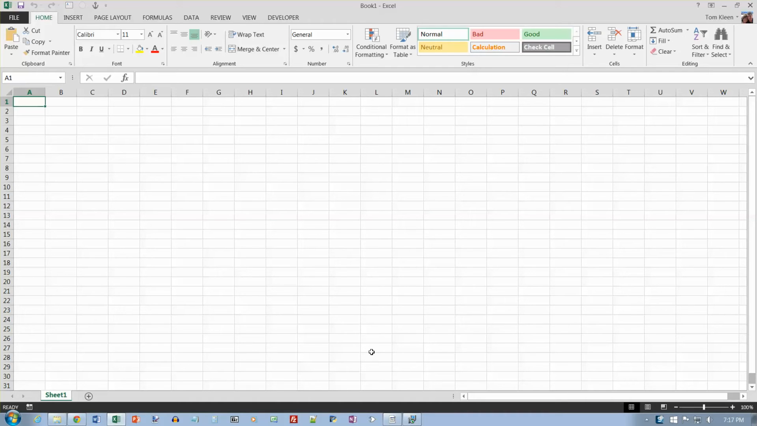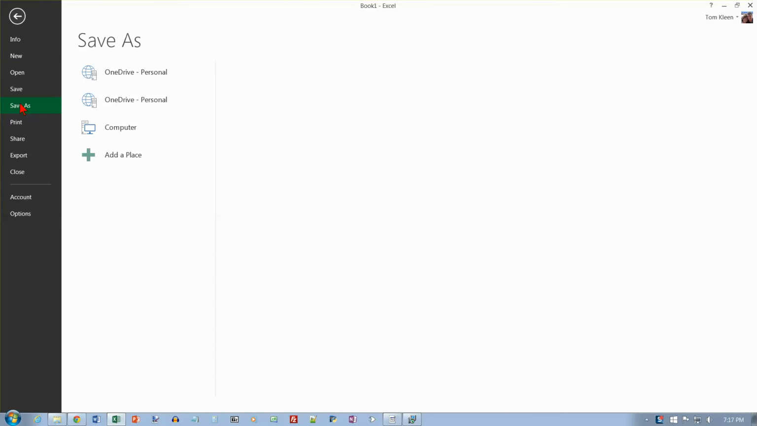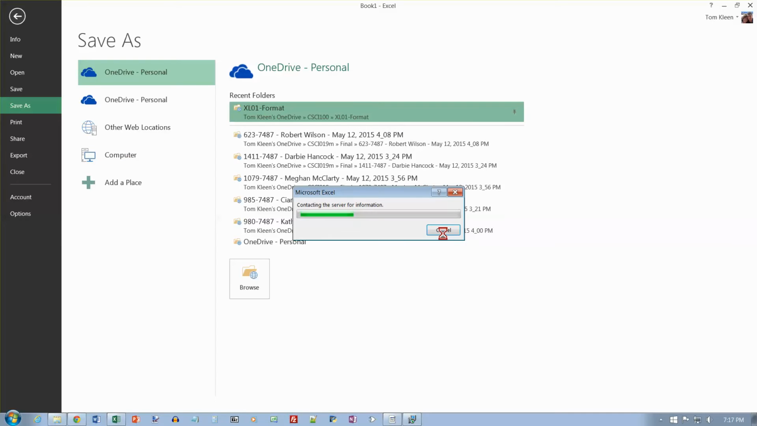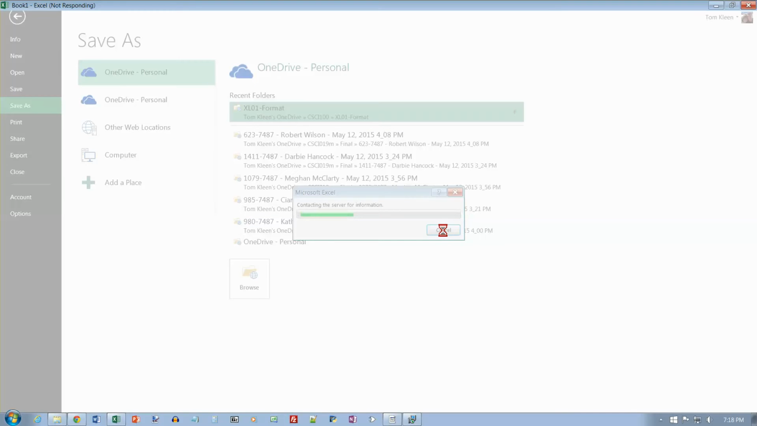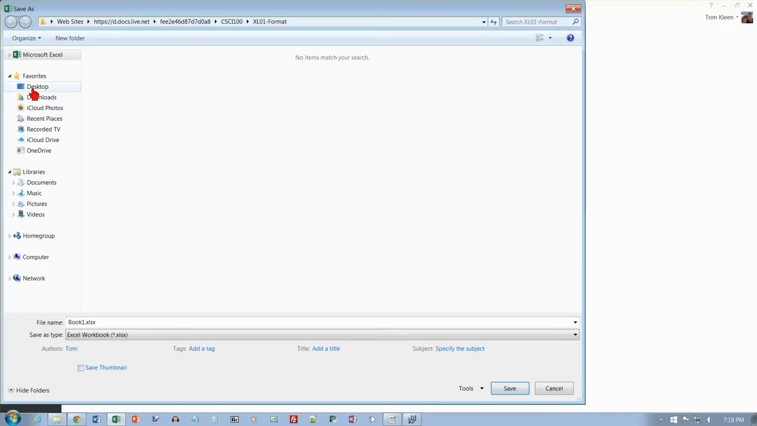And we want to do a save as. We're not going to create a new folder. What we're going to do is go to the current folder. Whoops, that's the wrong one. Cancel that. What I want to do is go to the desktop. That was on OneDrive. That was not on the desktop. So let's go to the desktop here.